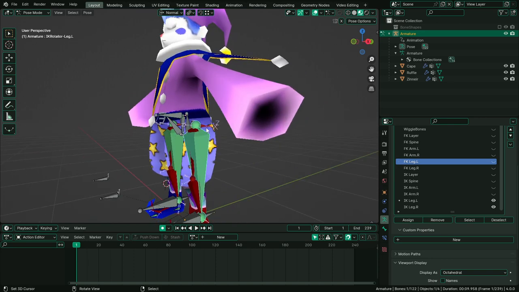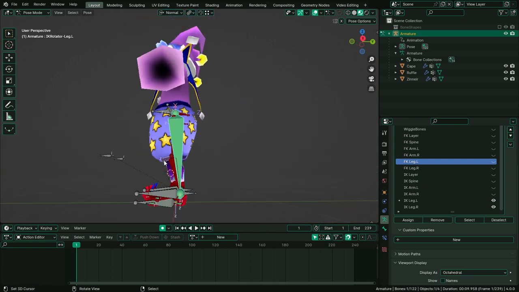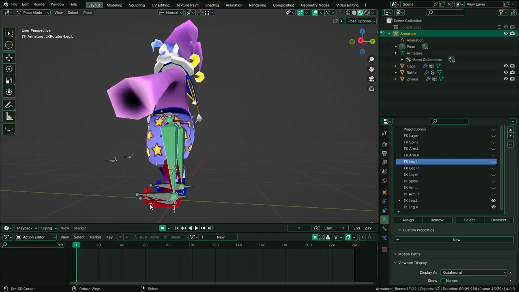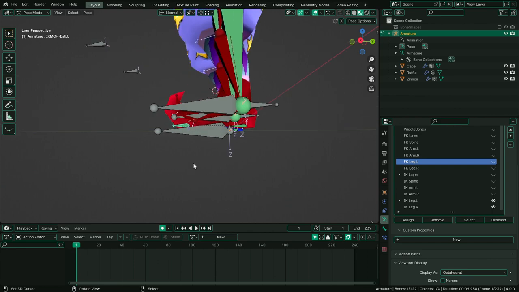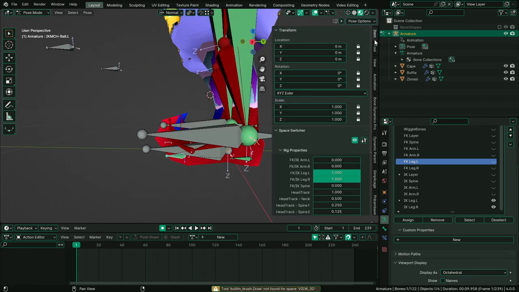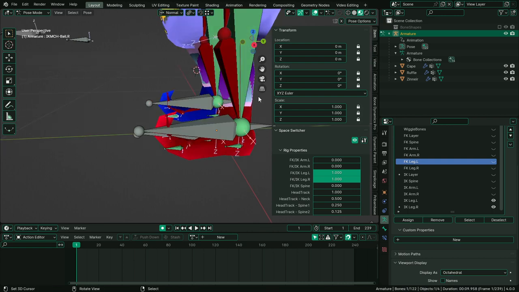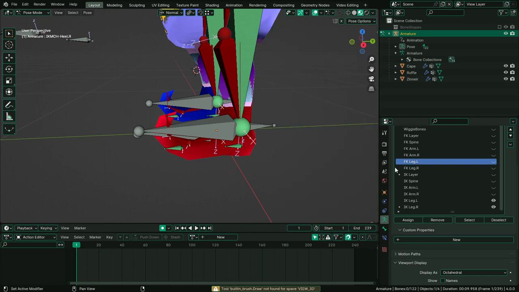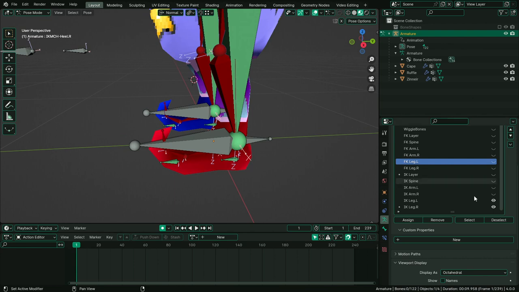This bone right here is obstructing half of the leg. So that's a problem, obviously. There's bones down here that shouldn't be even visible because you're not even allowed to interact with them. They're locked because that's what they're meant to be. And I, of course, have not locked that one or that one. There we go. So I'm going to need to move these to new layers.